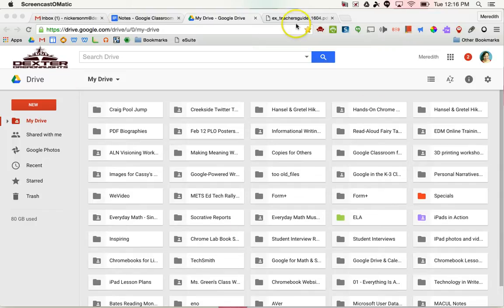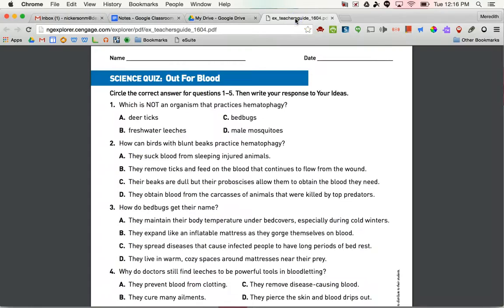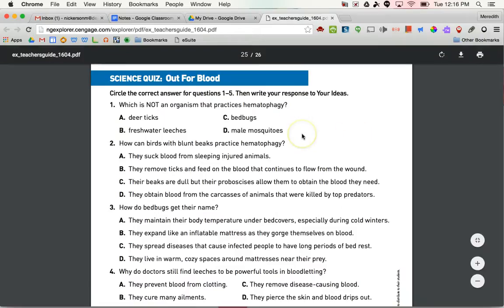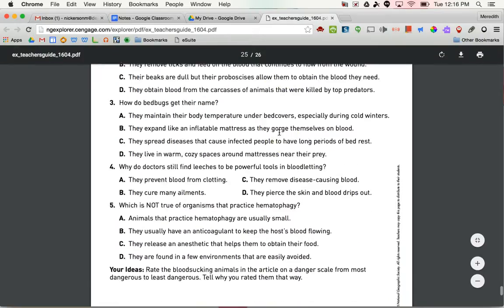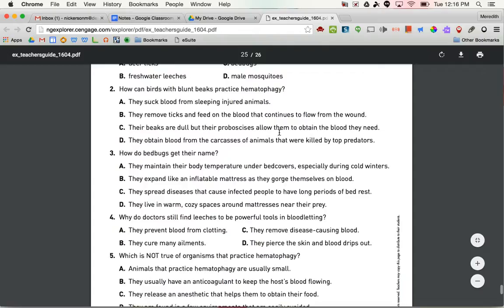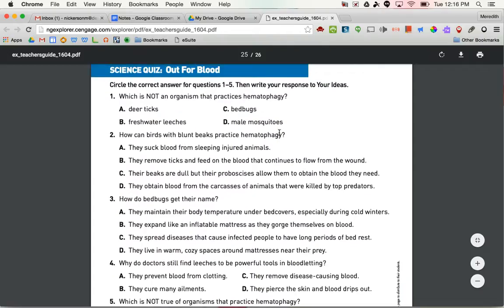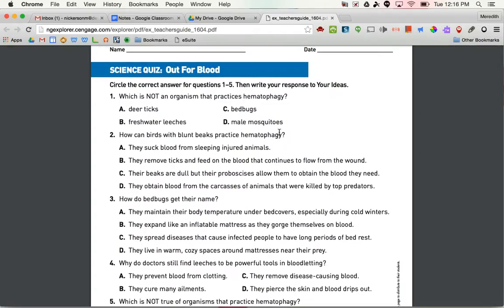I'm actually using a teacher's guide from a National Geographic article for kids about animals that are out for blood. But it's a 5-question multiple choice quiz, and we're going to turn it into a digital quiz. So there is a little front-end work to get this done, but once you create a quiz, it's saved in your Google Drive. You can use it again and again, so it's definitely worth the process.